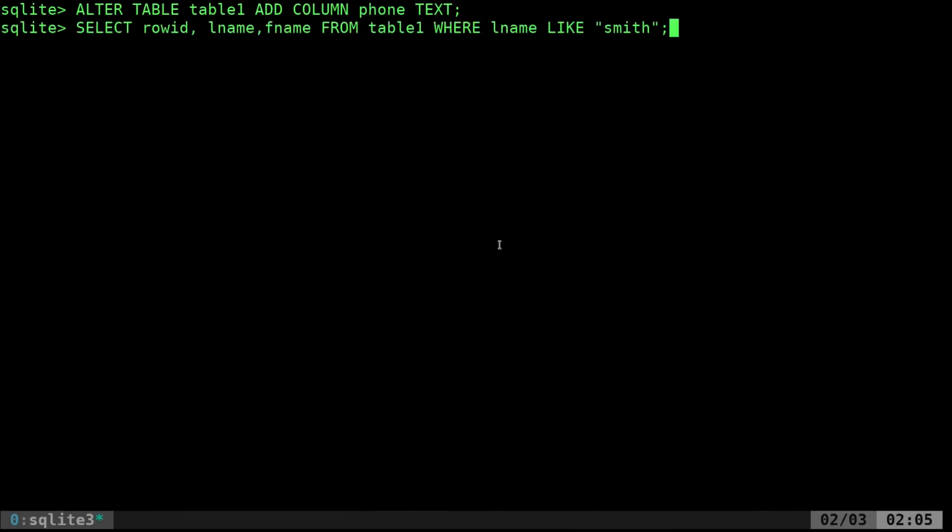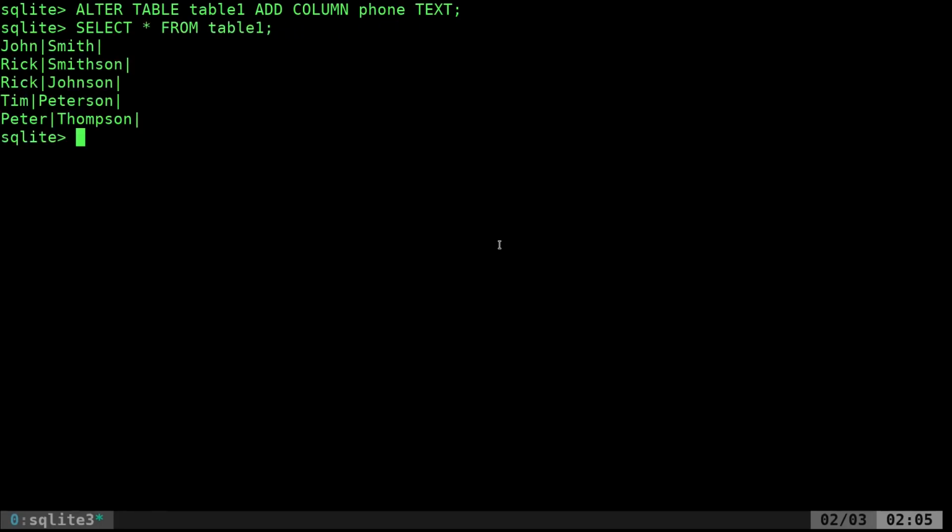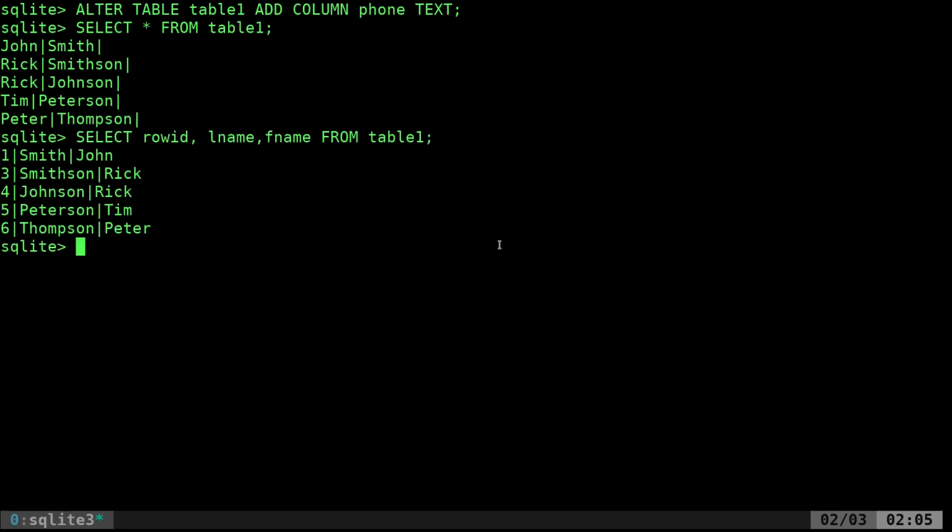Now if I go through here and I list all this out again, let's just say everything, even though it won't show the row ID. You can see there's another pipe symbol there as far as the output. So they all have a column for phone number, but they don't necessarily have a phone number entered in there. So let's go ahead and update somebody's phone number. So again, let's do this. Let's go here. So now we can see, let's say we want to update Tim Peterson's phone number.